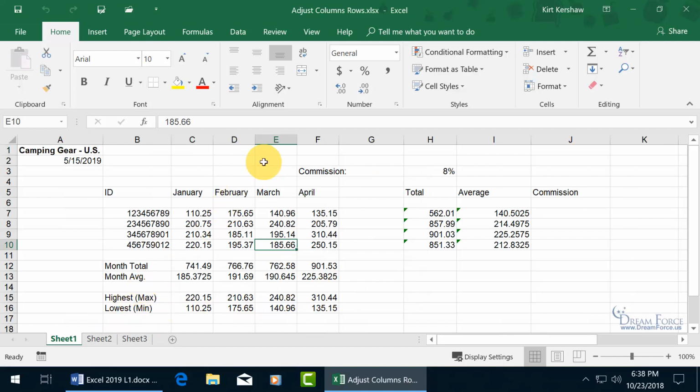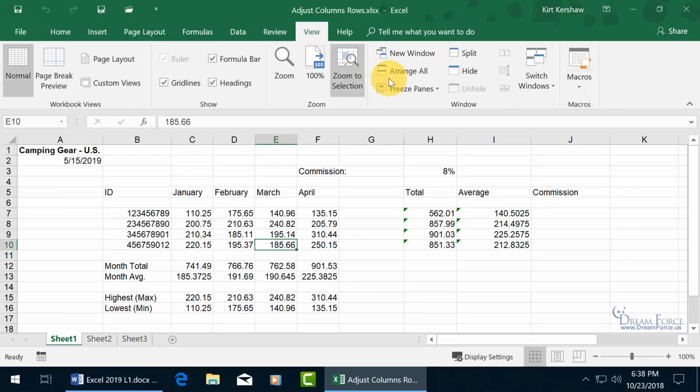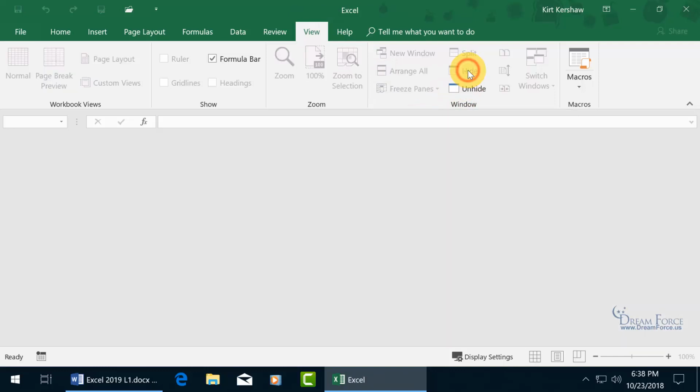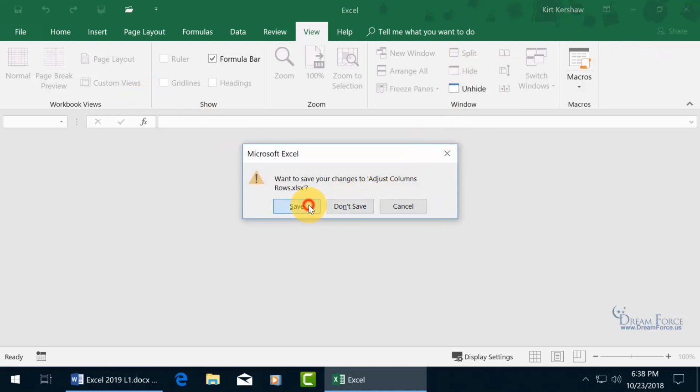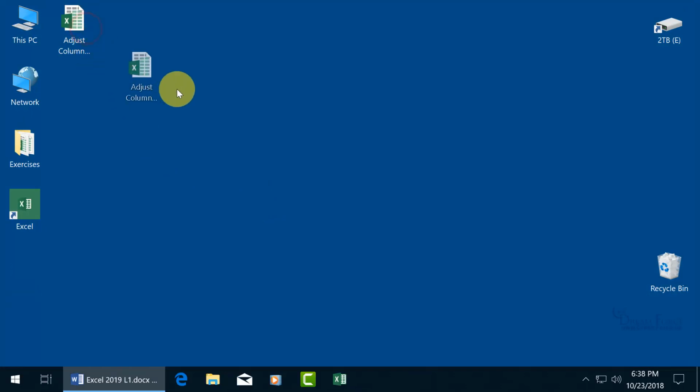You can also come up here, click on the View tab, and go to the window group and hide the entire workbook. And it's gone. Oh, that's horrifying. And if you're like, what happened? Well, let's go ahead and close out, and let's save it. And here it is right here.